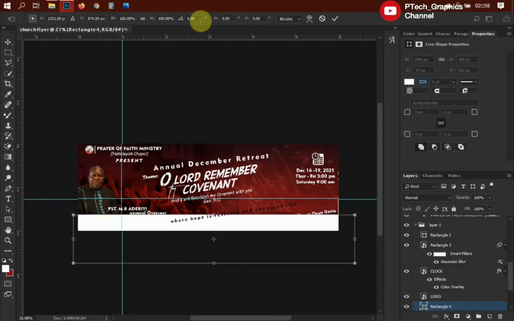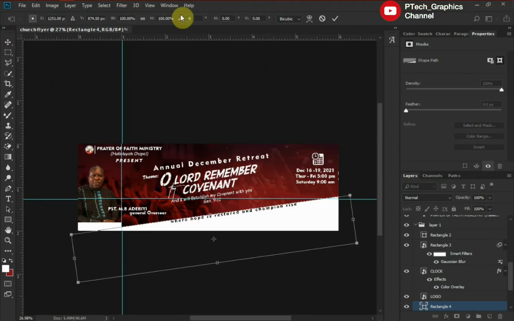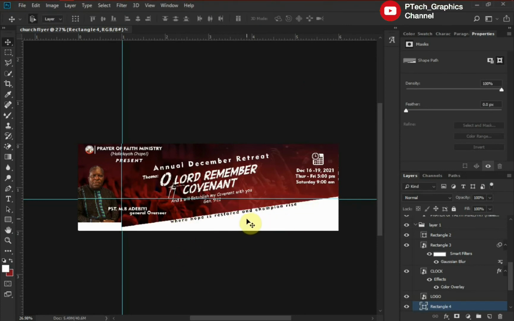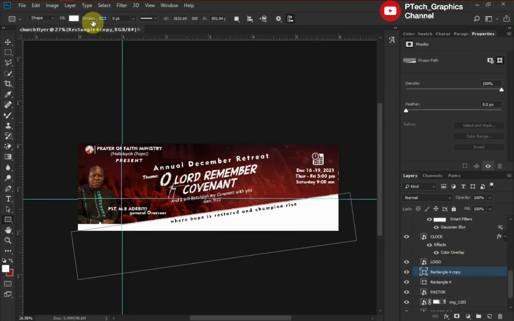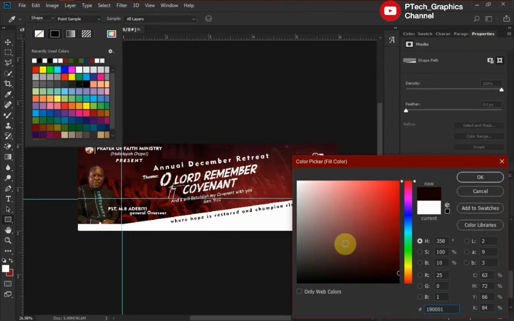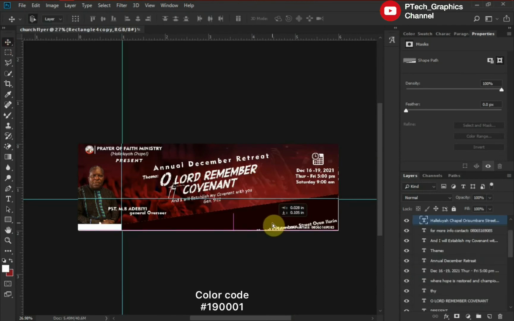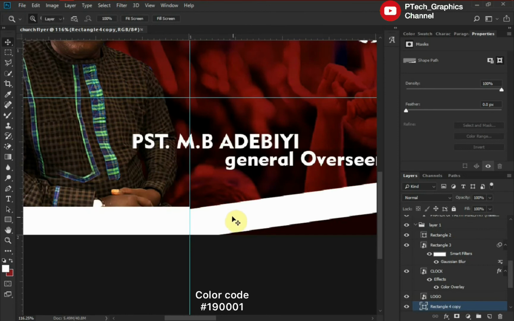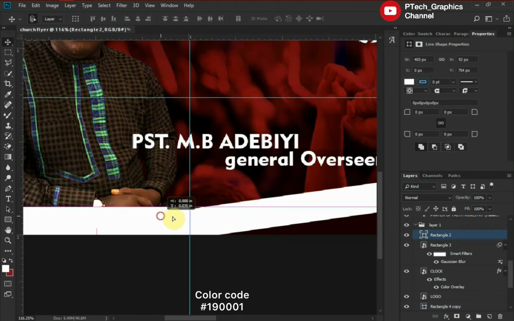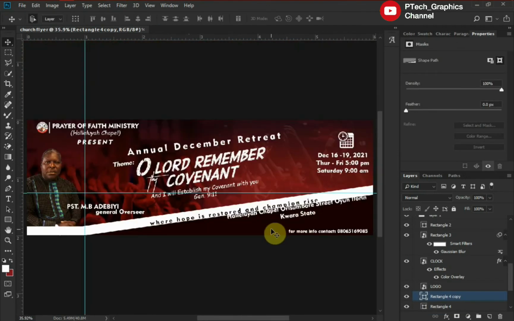Now just change the angle to -8 and adjust the placement. Make sure the edges are well combined. Duplicate the rectangle and change the color. Move it downward and set the edges. When this is done, continue the arrangement.